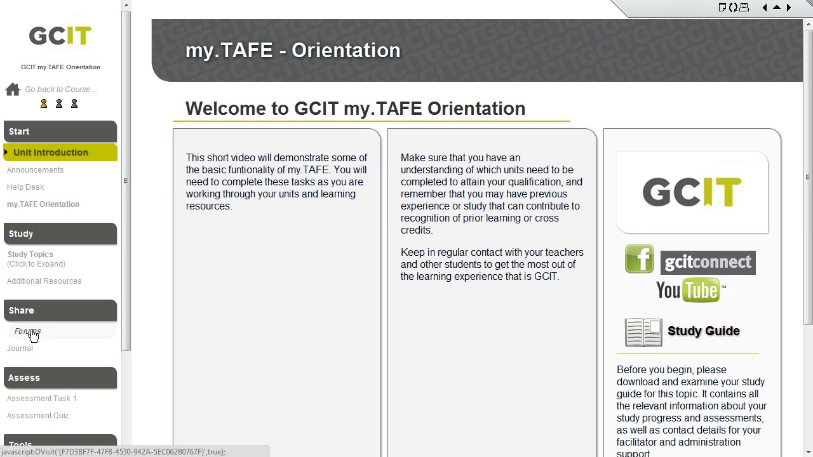Under the Share section, you will find forums that are related to learning content. These are often in the form of a question or case study and are used to let you, other students and your teacher discuss topics of interest about that particular question, idea or piece of content.